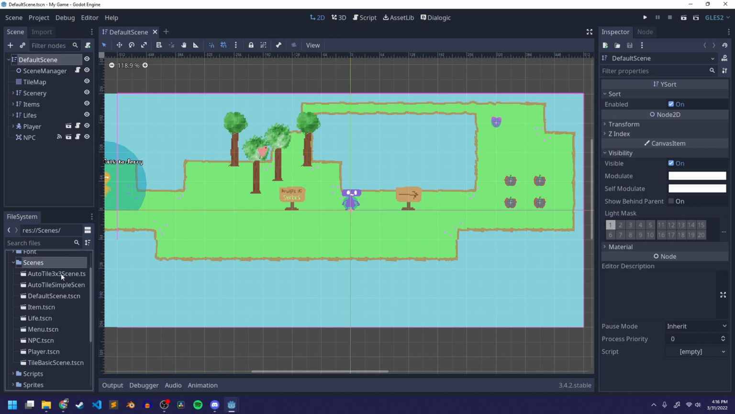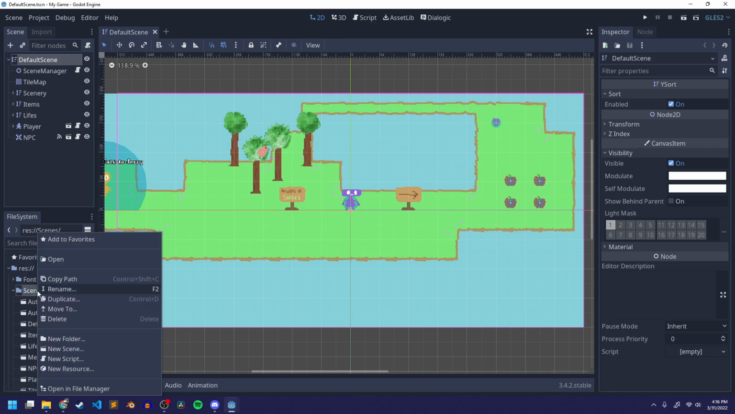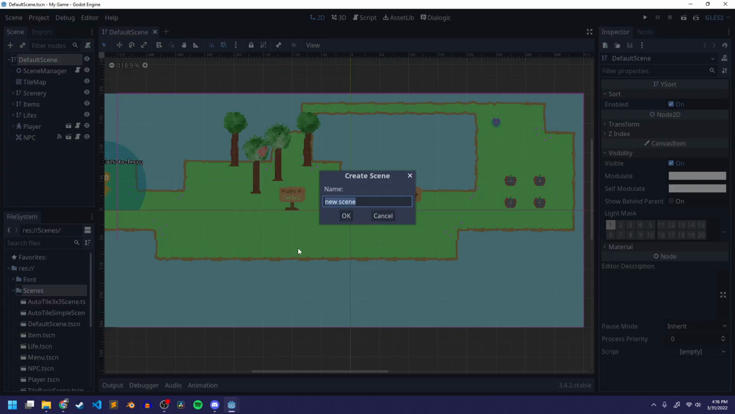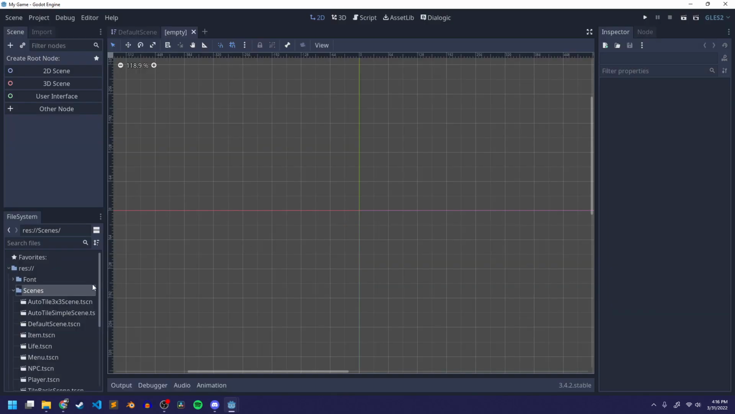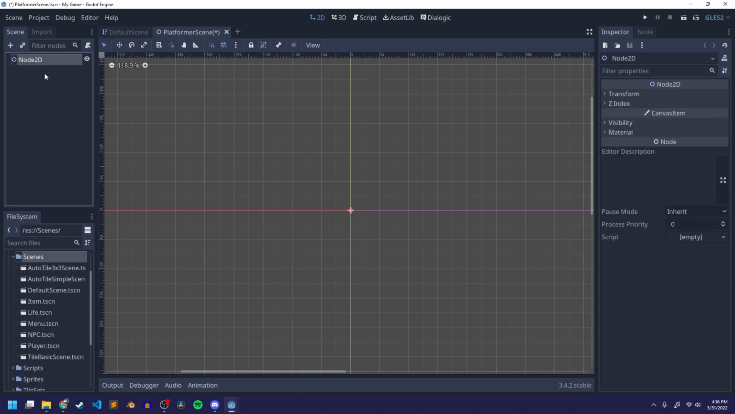I'm going to go to the scenes folder and right click and create a new scene. And I'll just call this platformer scene. So this will just be an example. If this was a specific level, I could call this level 1 or something like that, but we'll do that when we go over level design. So I've got my platformer scene, and I'm going to choose the root node as a 2D scene, and I'll call this platformer.